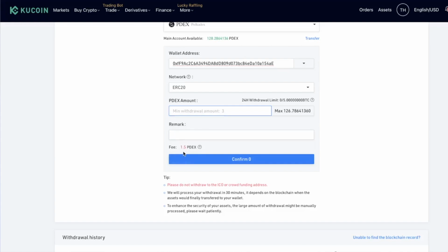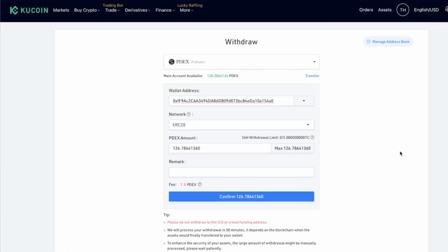Keep in mind, there is a 1.5 Polkadex fee. So we are going to withdraw the max amount. Also, one other thing that I would like to mention, if you plan on purchasing more Polkadex on KuCoin, make sure you do it before you send it out. This way you do not have to pay the fee twice. And then we are going to press confirm.